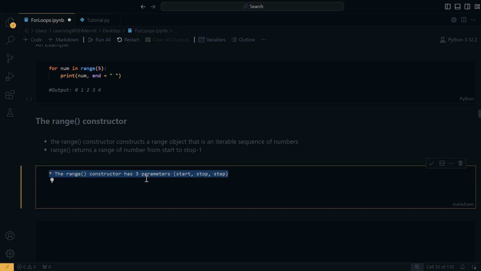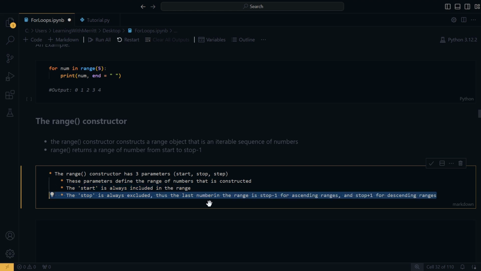So the range constructor has 3 parameters. It has start, stop, and step. These parameters define the range of numbers that is constructed. The start is always included in the range. The stop is always excluded. That means the last number in the range is stop minus 1 for ascending ranges, or ranges going up, and stop plus 1 for descending ranges, meaning ranges going down.